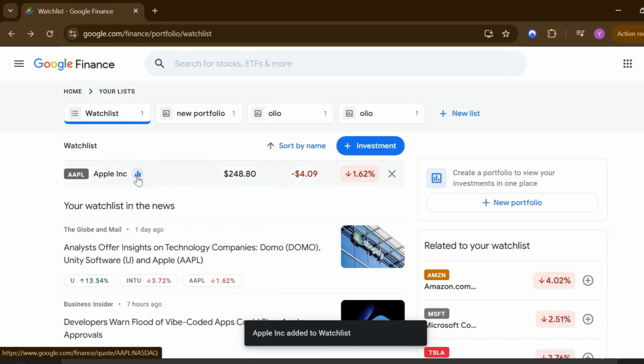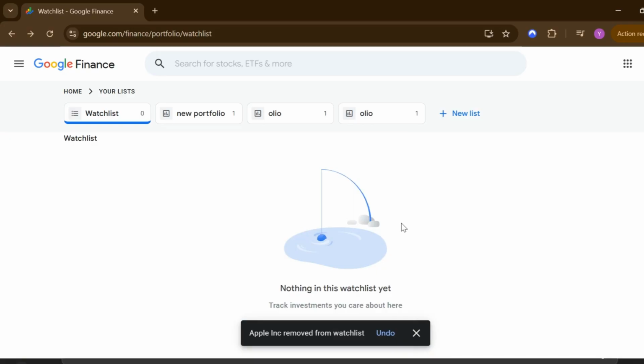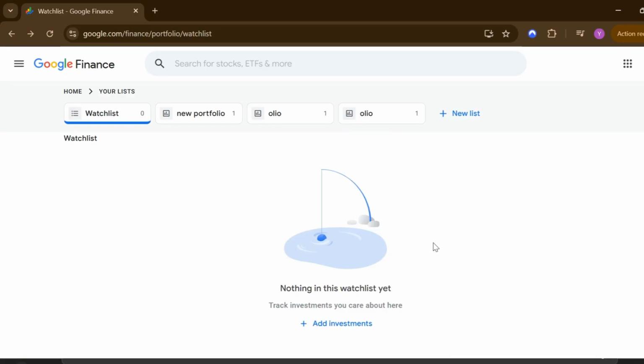What I really like about using a watch list is how it helps me stay organized. Instead of constantly searching for the same stocks, I can keep everything in one place and monitor price changes, trends, and updates more efficiently. This flexibility makes it a practical tool whether I'm actively investing or just researching the market.